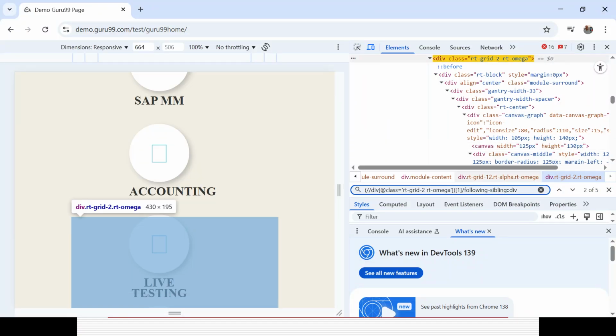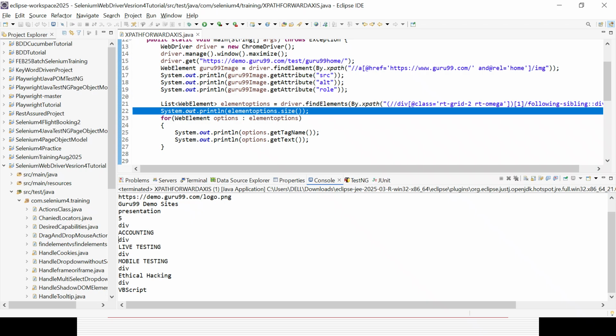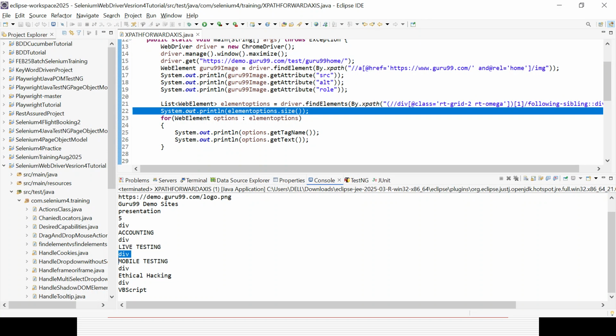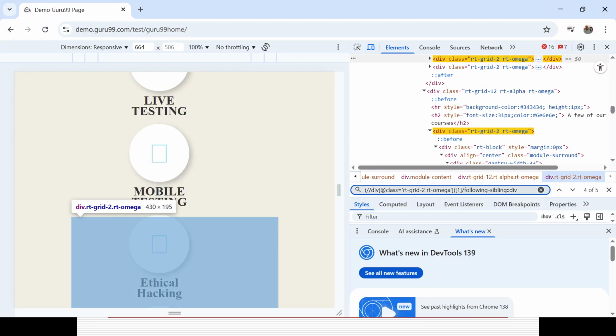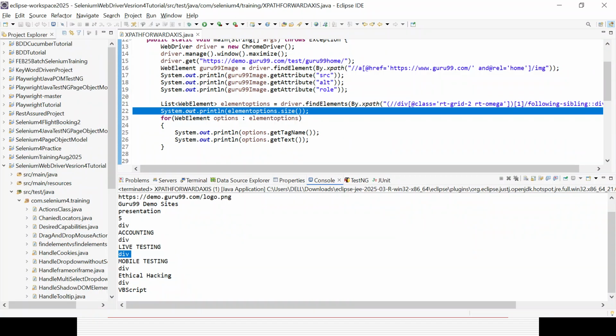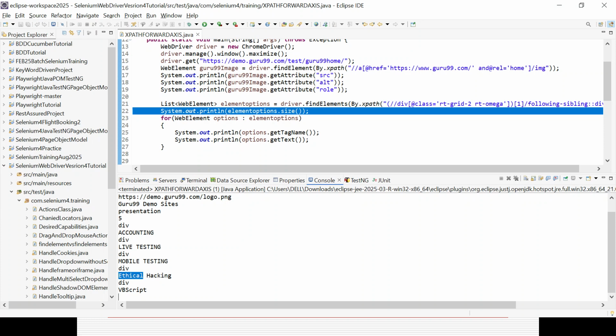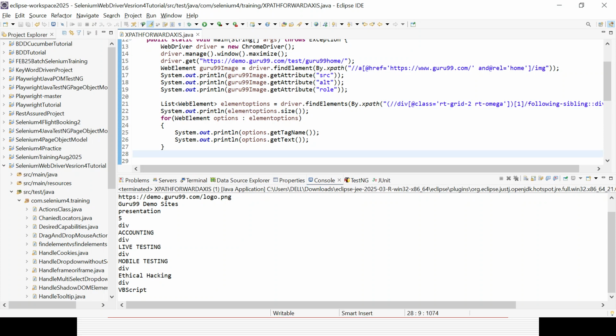What is the second element? Live testing, tag name is div, and the text is coming. What is the third element? You could see here mobile testing, and the tag name should always be div. What is the fourth element? 4 of 5, right? Ethical hacking is coming. What is the fifth element? It is coming in the VB script. So my code is properly working, absolutely working fine here. Now I can just comment out the code.